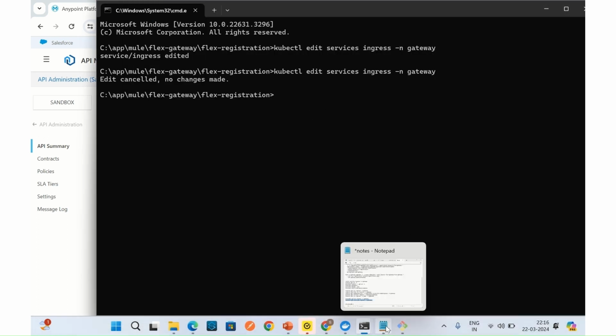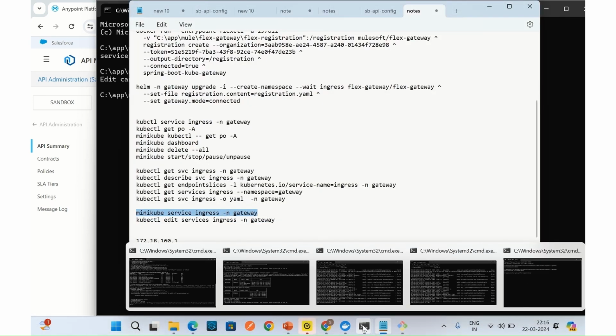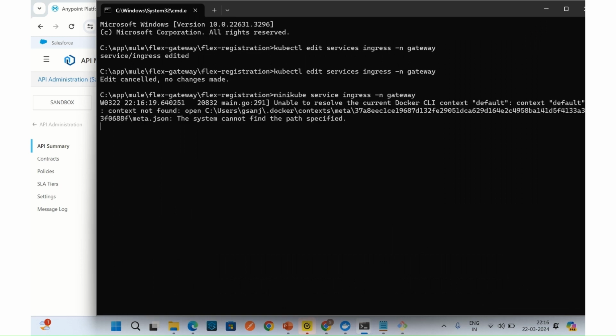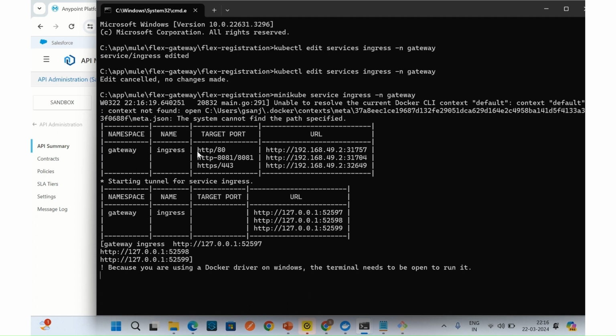Now I will run the command to create the tunnel. So now we can see that we have port 80, we have port 8081, and we have 443 port for HTTPS. And here we have 3 URLs to access these ports from outside. If you want to access from a container, you can directly use these ports, but we are going to access from the outside from the browser.